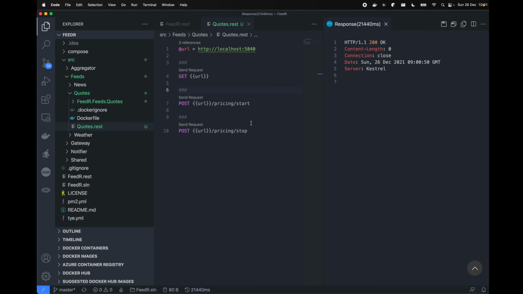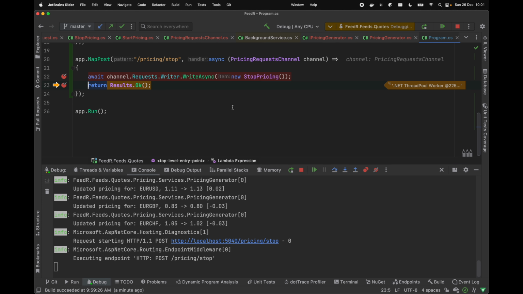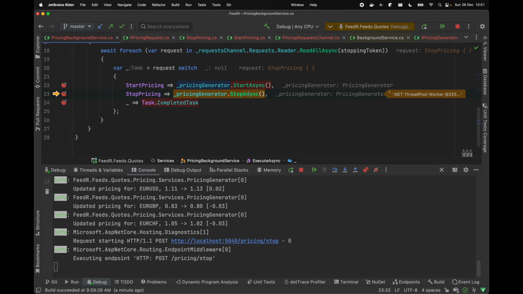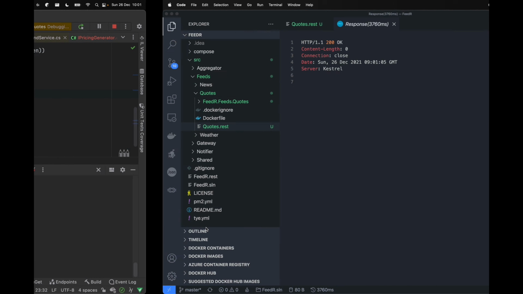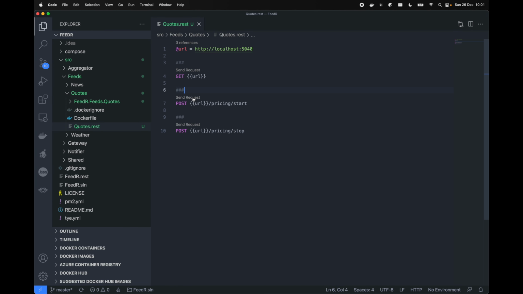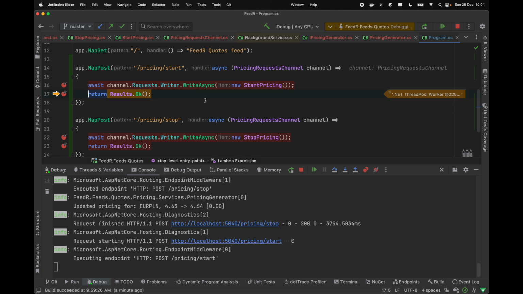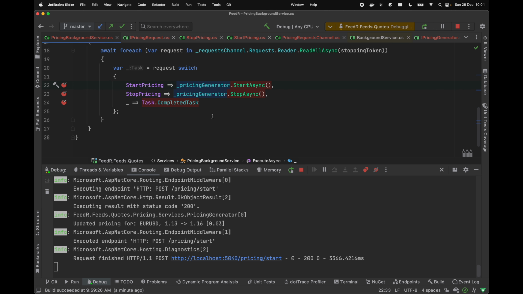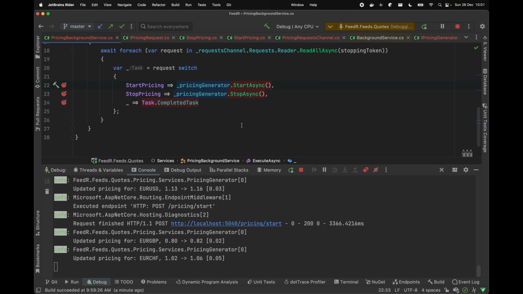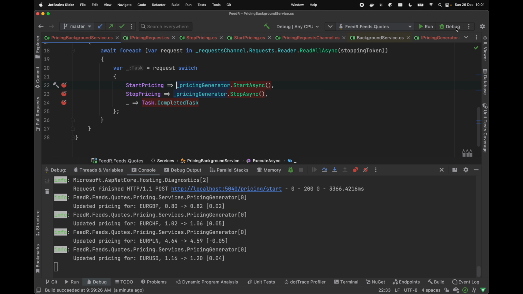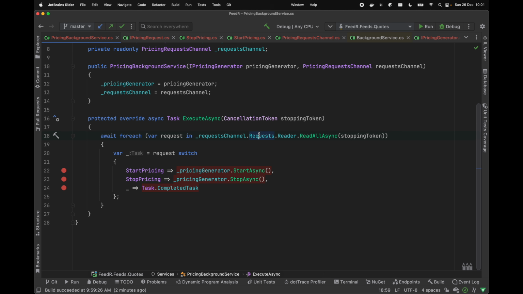And now I can do something like stop. And once again, I'm calling the stop async. So our generator stopped running, all right? And then again, I'm going to call start. And then our generator, once again, is up and running, all right? So that's really, really cool stuff.